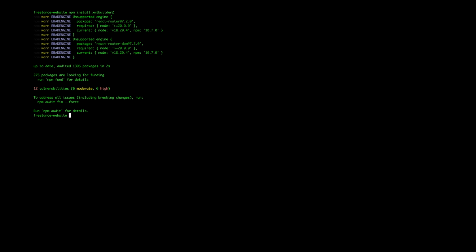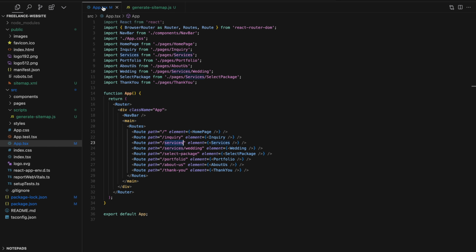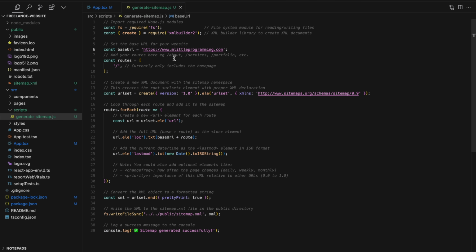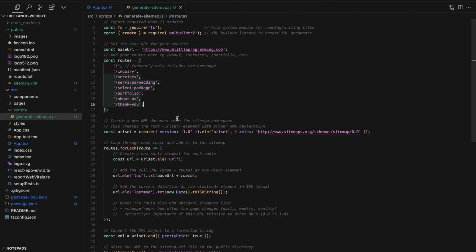The first is to npm install XML Builder 2. This will enable us to build the XML for our sitemap. The second thing is we need to start populating our sitemap script with URLs that we want to include in our sitemap. In our current app, we have these URLs listed in our app.js. So I'm just going to copy these URLs and put them just here in the generate sitemap file. Now we've got all we need to generate a sitemap in React.